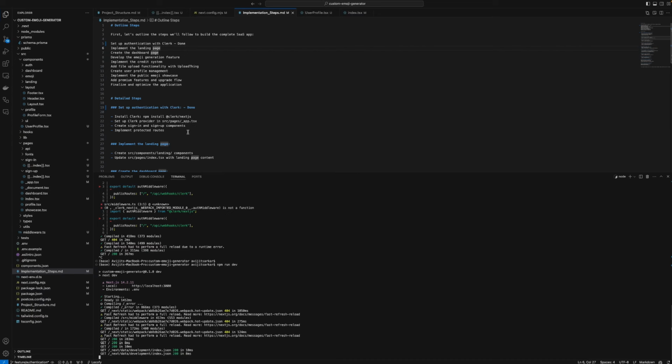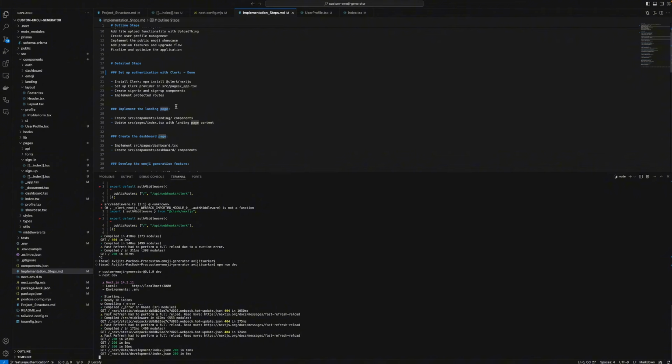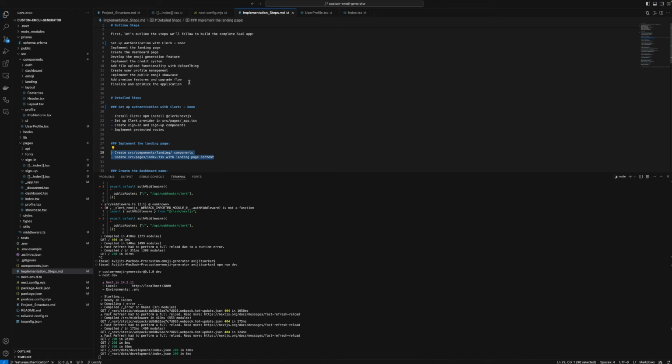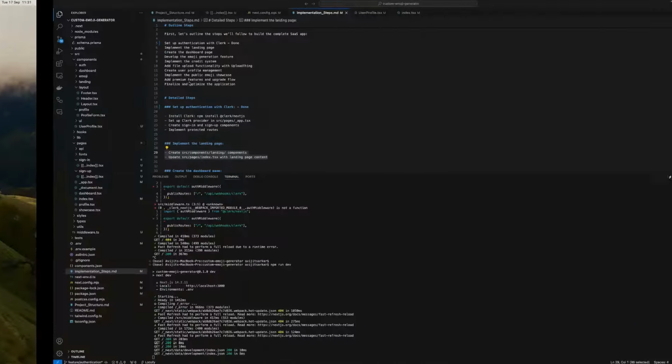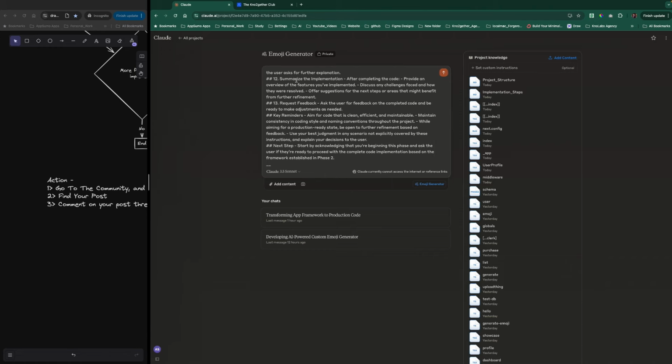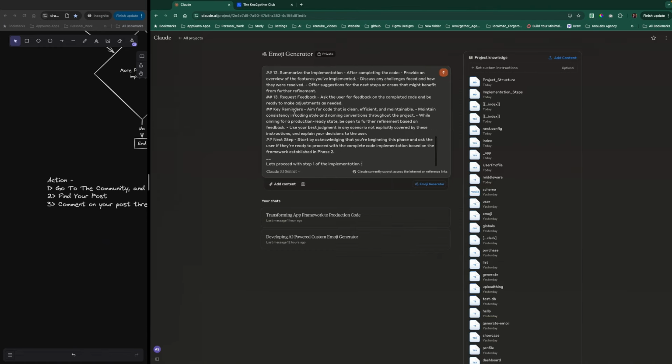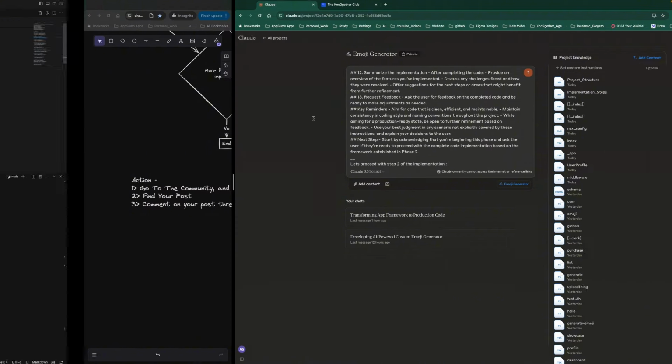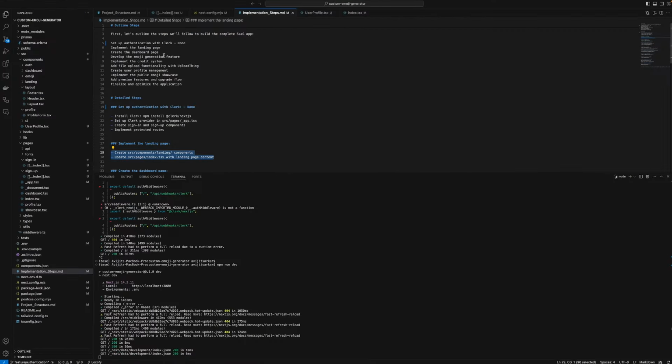Now let's proceed with our next feature, where we will set up the landing page, and these are the steps or sub steps that we need to update, right? So we will do the same thing. We will go back to Claude and paste the same exact prompt, and then we say let's proceed with step 2 of the implementation. And what is that? That is implementing the landing page.